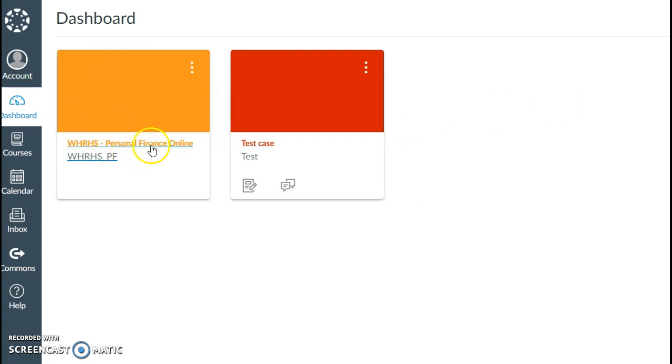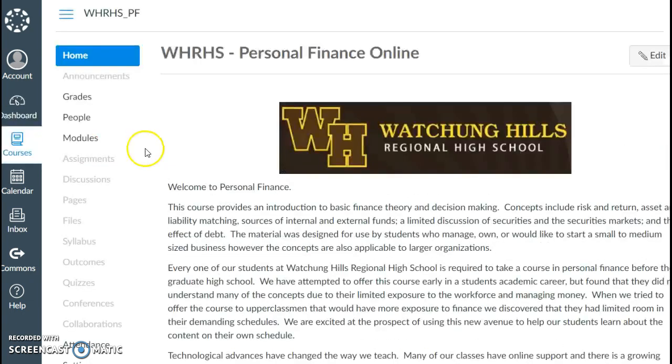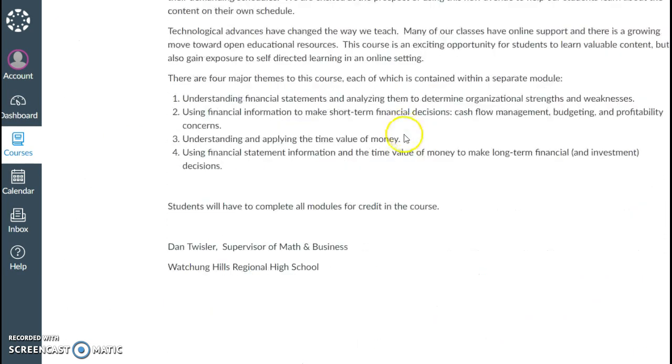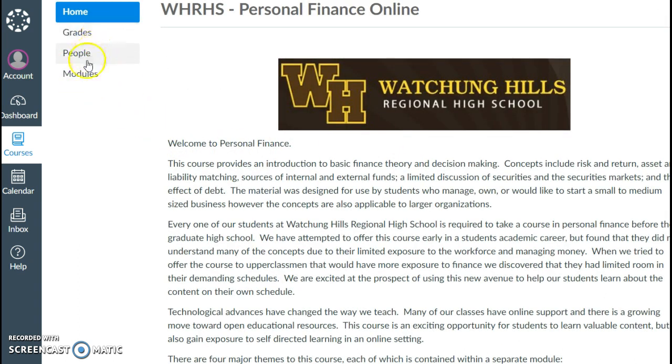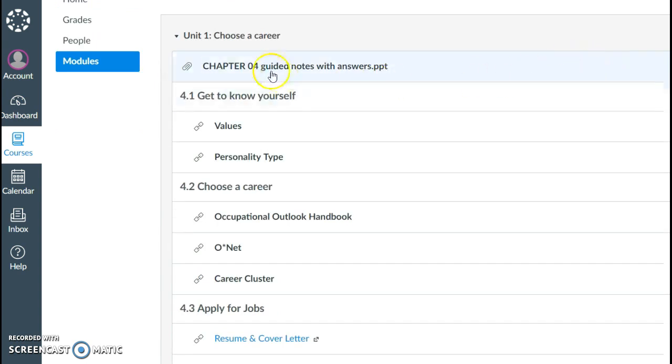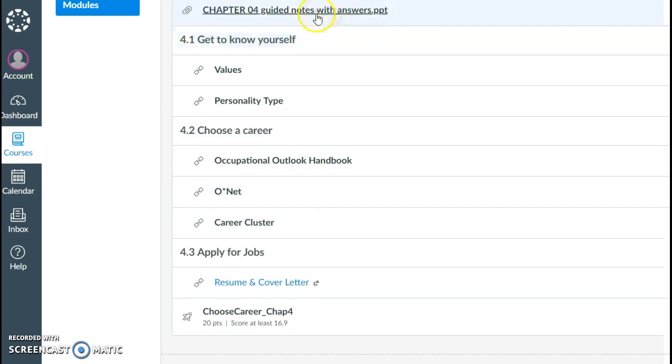On this dashboard, you'll see Personal Finance Online. Go ahead and hit that. I'm going to switch my view over to a student view so that you'll see exactly what the kids do. There's a splash page in the beginning just saying what the total overall thing's about. We care about modules. When you come over to modules, you get a list of all the content for each chapter of the course. Content might include a PowerPoint, it might include videos, it might include handouts, and that's all the material they have to be able to learn it.